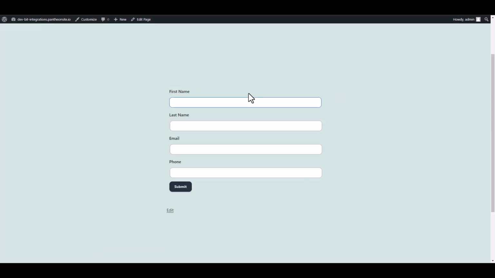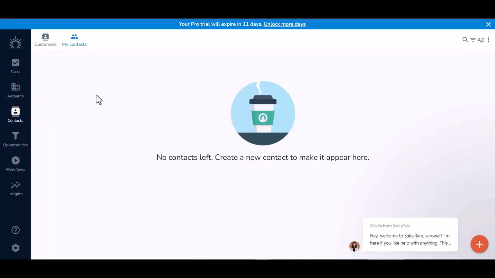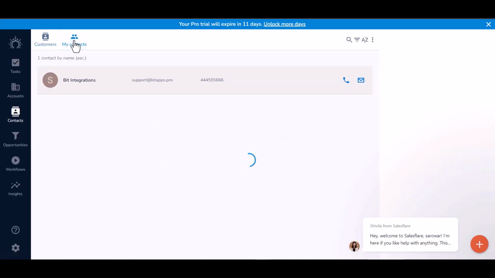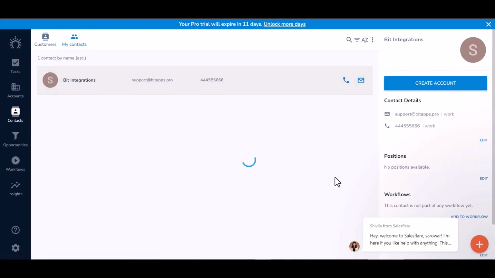Let's submit a form. Submit the form. Now go to your Salesflare site. And you can see that the data came successfully in Salesflare.